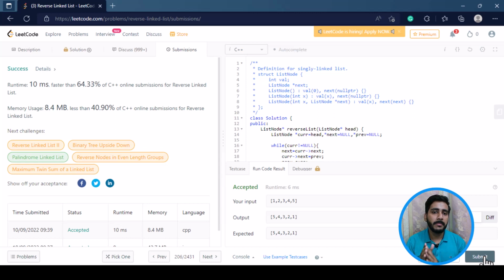So this is the implementation of reversing a linked list in Java and in C++. I have discussed the problem statement, the approach of it, and the implementation of it in detail. If you have any further questions, you can let me know in the comments.